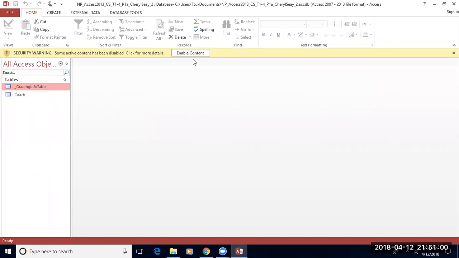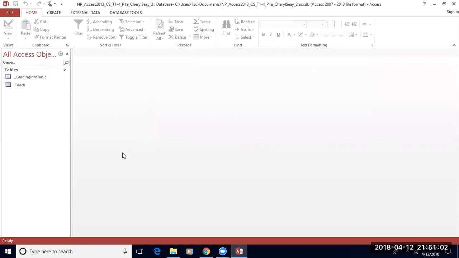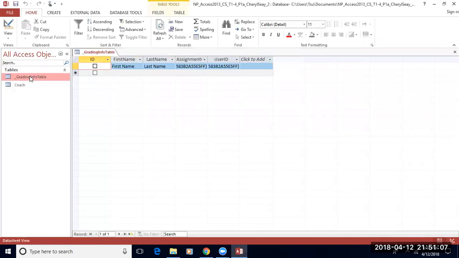Go ahead and enable the content. Open up the grading info table and make sure that your first name and last name appears here. It's not doing it for me because I'm an instructor, but it should have already preloaded your first name and last name, and you should be all set.